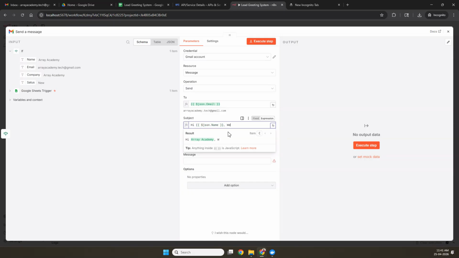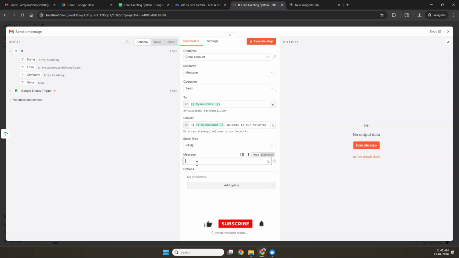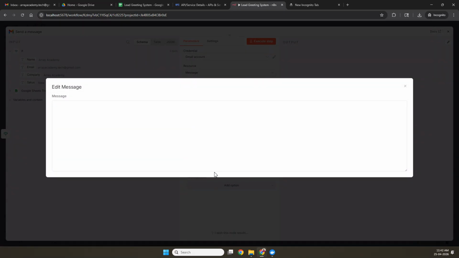Then "welcome to our network." Okay, perfect. So this is the subject line and this is the preview of how it will look. For the message, obviously I will go for HTML, and if you feel that this input field is too small to write something more, you can see an icon over here. Click that icon and it will show a bigger view.